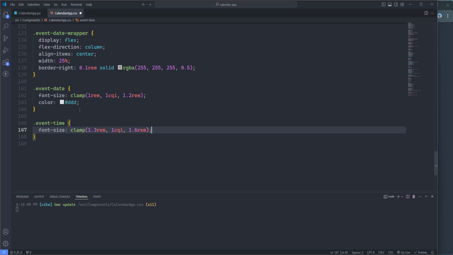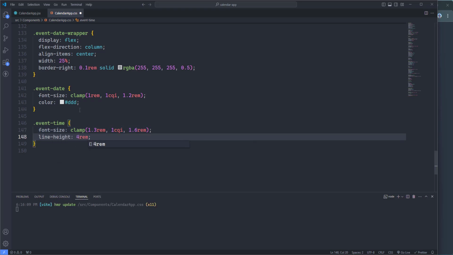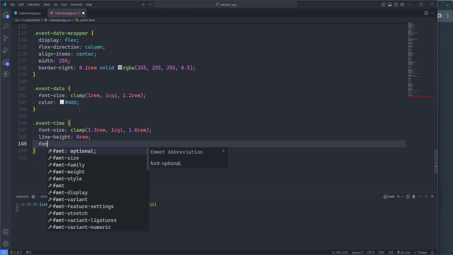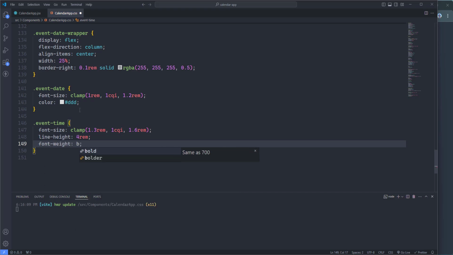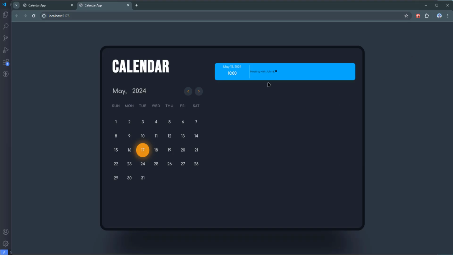Then I'm going to increase the line height. Let's set it to 4 rem. Also, let's make the font bold. And finally, we need color to be white. Okay, so as you can see, the date and the time look pretty nice. Next, we have to take care of the event text, which is placed on the right side of the event.